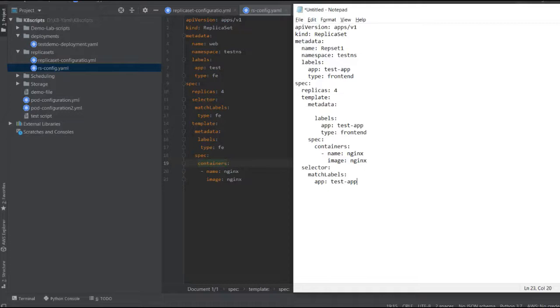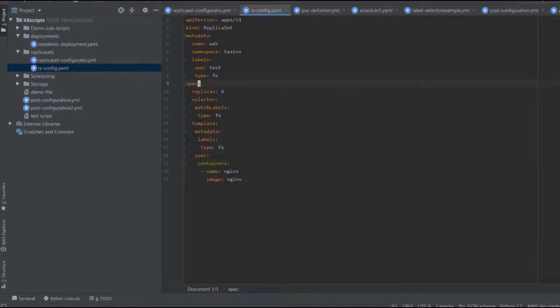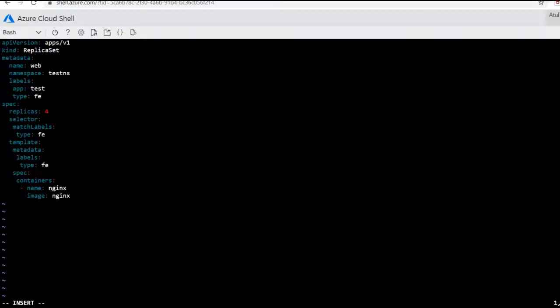So we have copied this particular file, if you see on the left file, we have used this, we have changed a few names, and we have used the match label as only one type, which is the type front end, and type front end here. Container image is nginx, and the name of the containers is nginx, and it will be deployed into the test ns namespace, and the name of the replica set would be web. So let's see and deploy it.